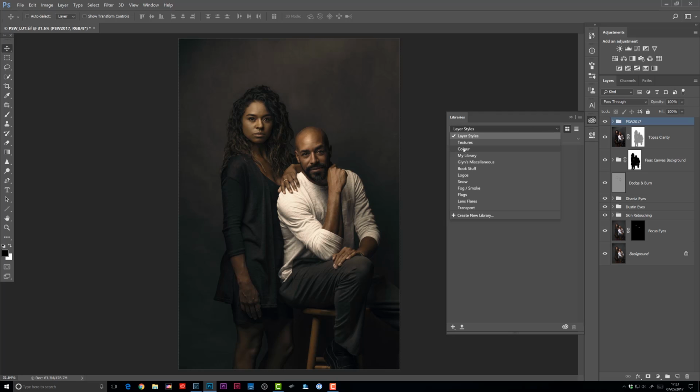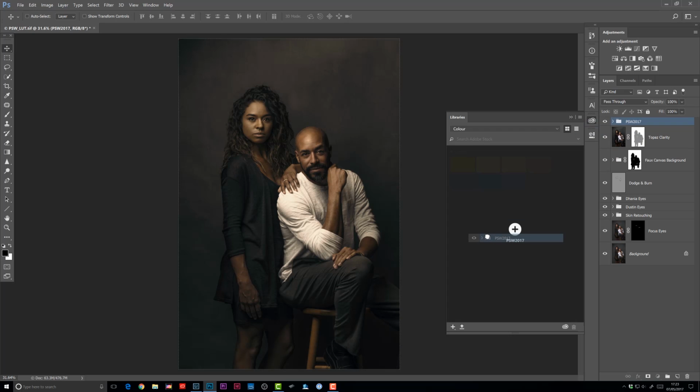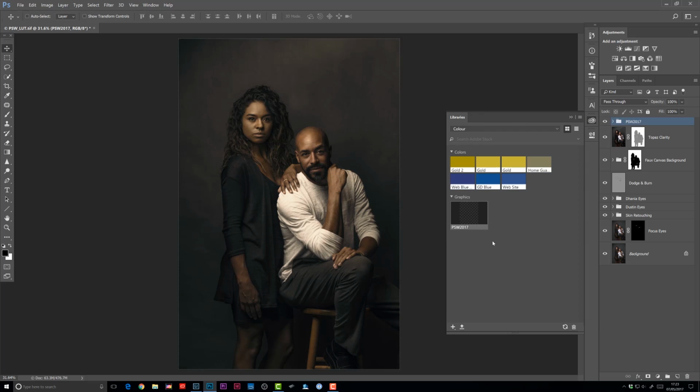But I'm just going to go to one here that I've got called Colour. And I'm going to take this little group that I've just made now at the top of my layer stack, and I'm actually going to drag that group over into my libraries and then release. And what you'll see here is it places that group here as a look, or a graphic rather, in my Creative Cloud Library. So now that we've done that, how can I use it?